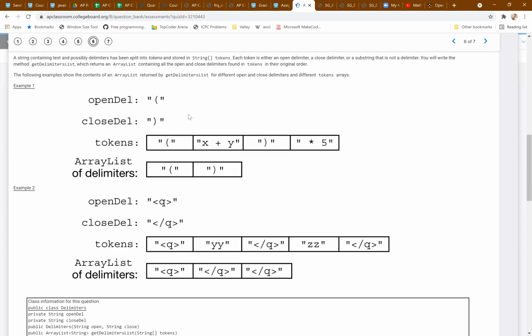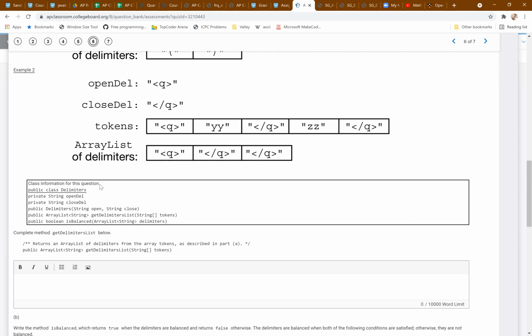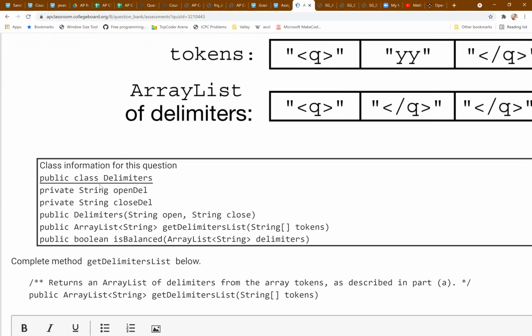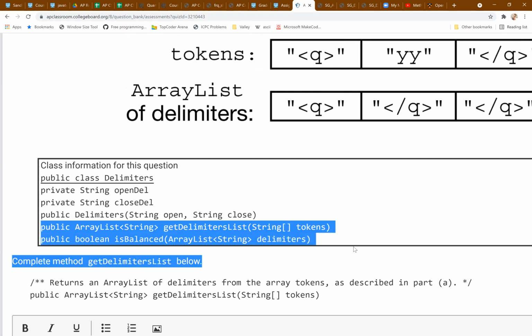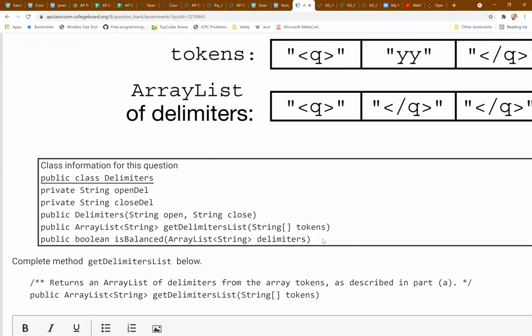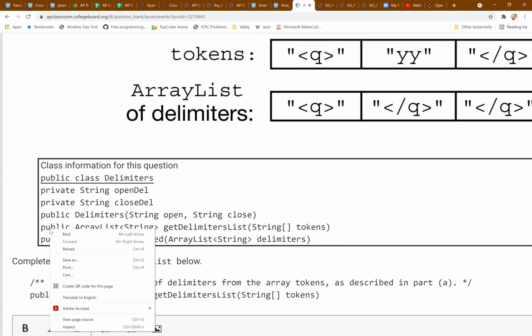What is that stuff in the class information for this question? This is showing you what things are present within this class. So we've got our two instance variables. We've got our constructor, and then these are the two methods that we are going to have to work with. Although we are implementing both of those methods.